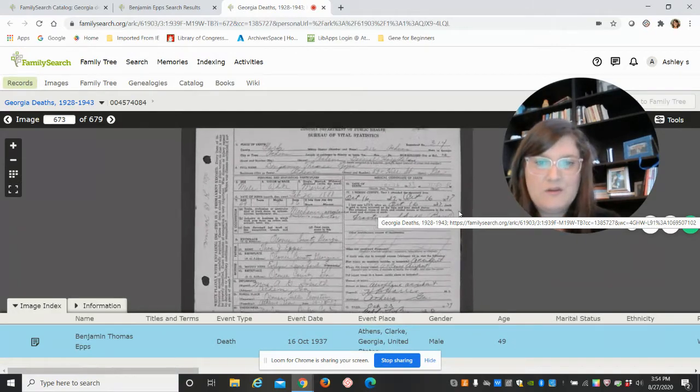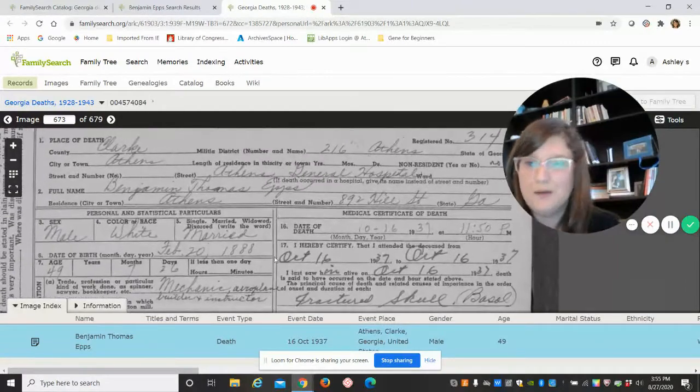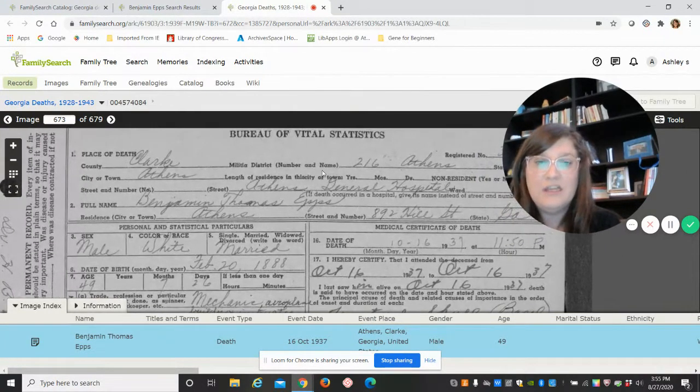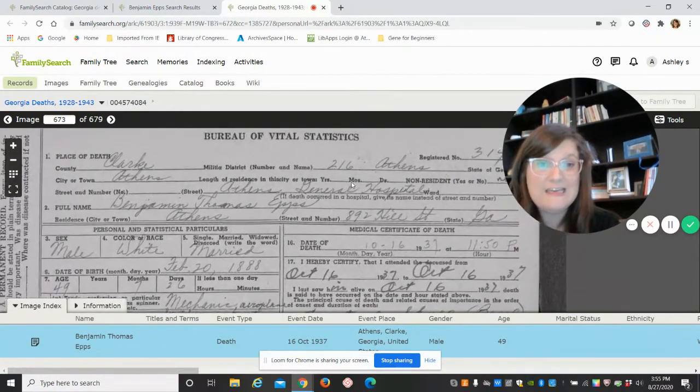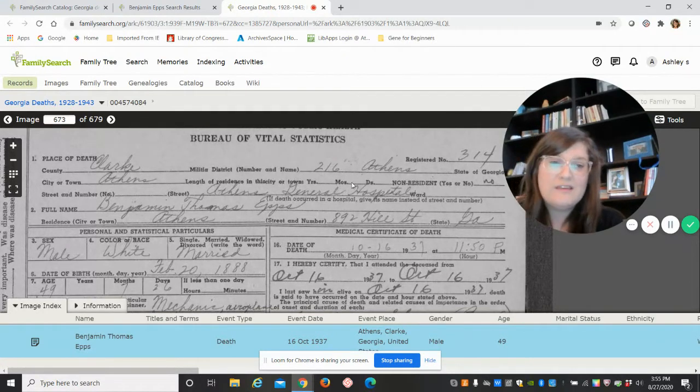All right, so let's start right up at the top and go through numbers by numbers here. You can see here, number 1, place of death was Clark County in the Militia District 216, Athens, state of Georgia. City or town is Athens. Length of residence in this city or town. Was he a non-resident? It doesn't say he wasn't a non-resident. It says no non-resident. So that means he was a resident, right? Am I reading that correctly?